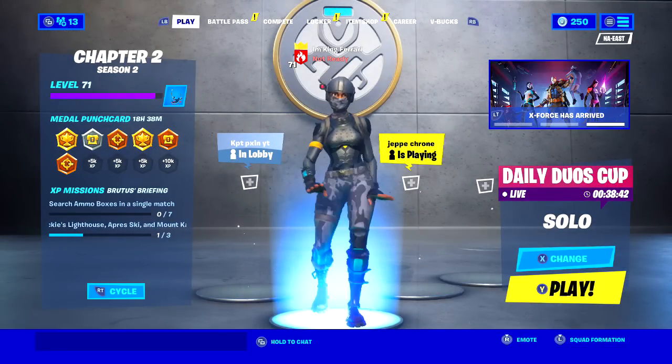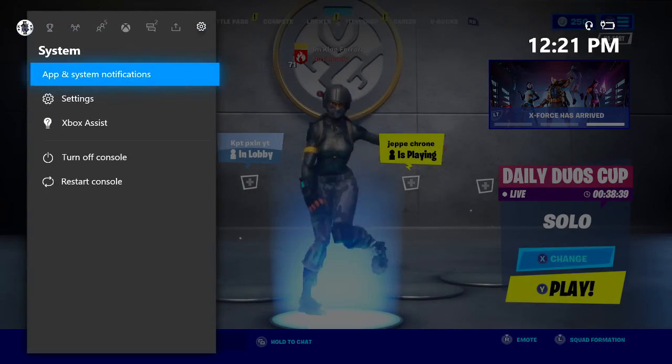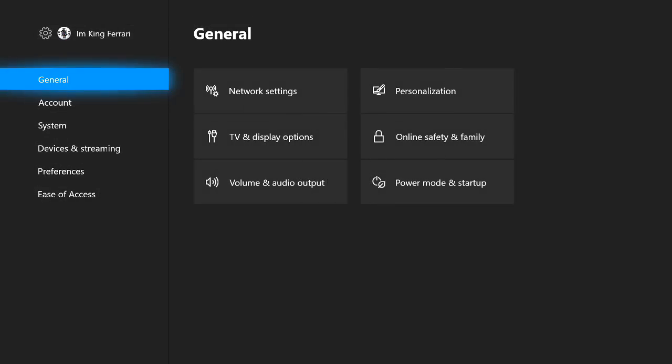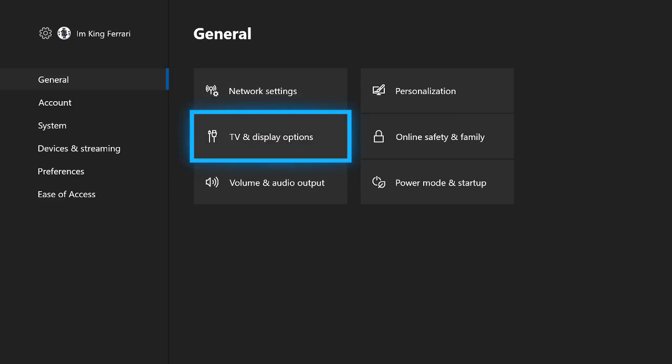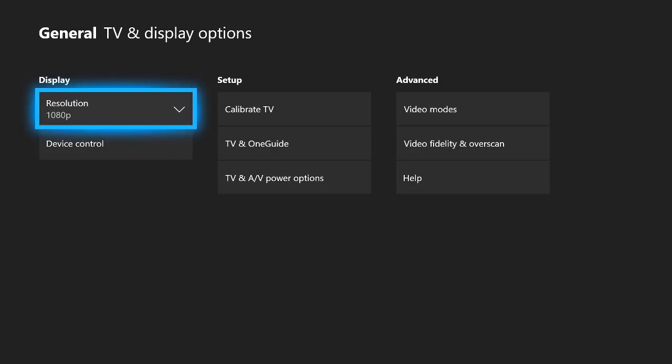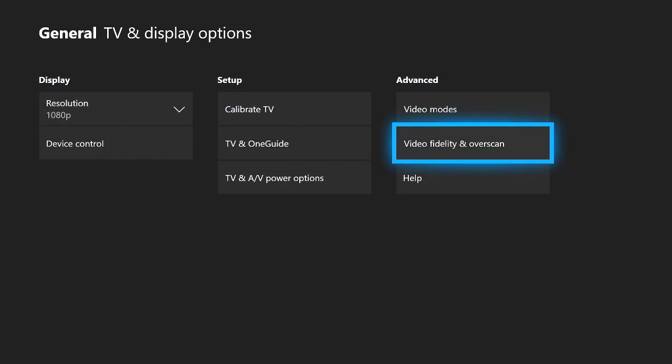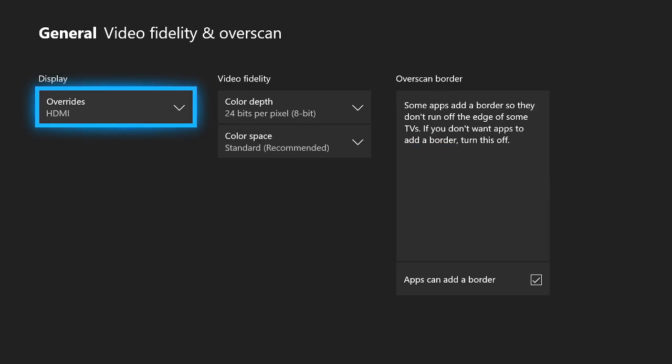We're then going to go all the way to the right towards the system, and then we're going to click on settings. After you have clicked on settings, we actually want to go over to the right in the general tab and click on TV and display options. You guys should now be in the screen where there's actually three columns. There's going to be the display column, the setup column, as well as the advanced. So we're going to go all the way to the right towards advanced and click on video fidelity and overscan.